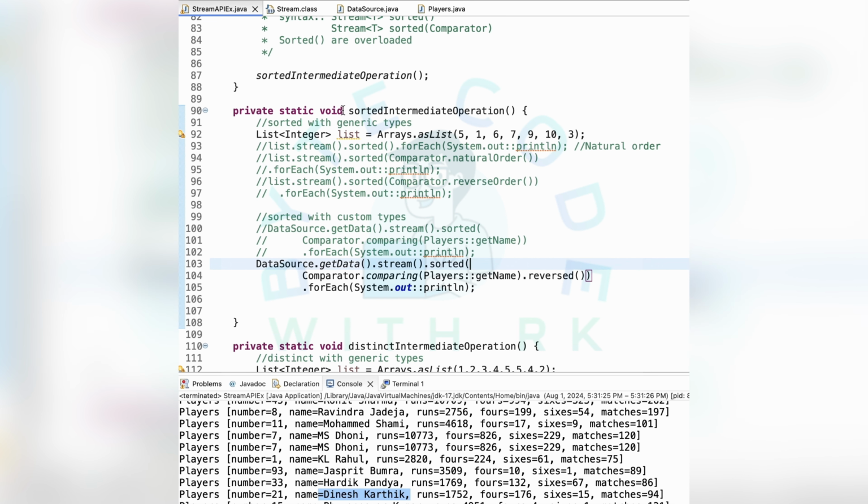You see, it started from Rahul. Rahul to Hardik Pandya was printed, which means it skipped the first 5 elements. The first 5 elements are MS Dhoni, Virat Kohli, Rohit Sharma third, Surya Kumar fourth, Shubman Gill fifth. So the first 5 objects from the list of players were skipped, and then the rest of the players, from KL Rahul to Hardik Pandya, were printed. So this is about skip.